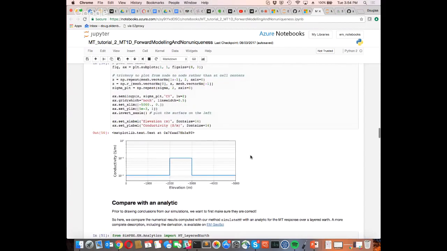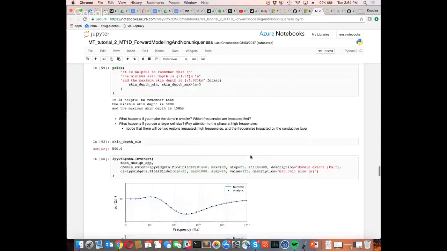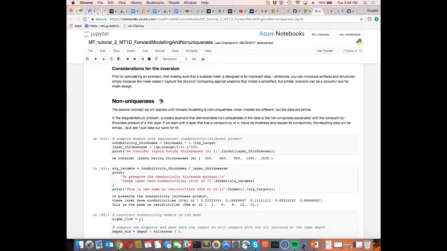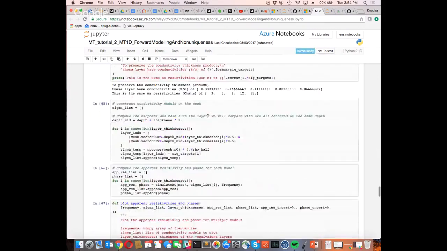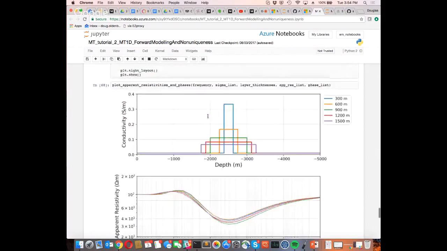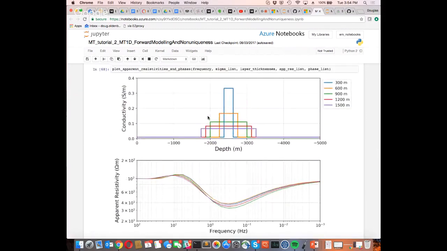And then the second example shown is a classic example of non-uniqueness, or equivalence. Here, there is the non-uniqueness with respect to the conductivity thickness product of a conductive layer. So demonstrating that, and thinking about these things before you get into an inversion.